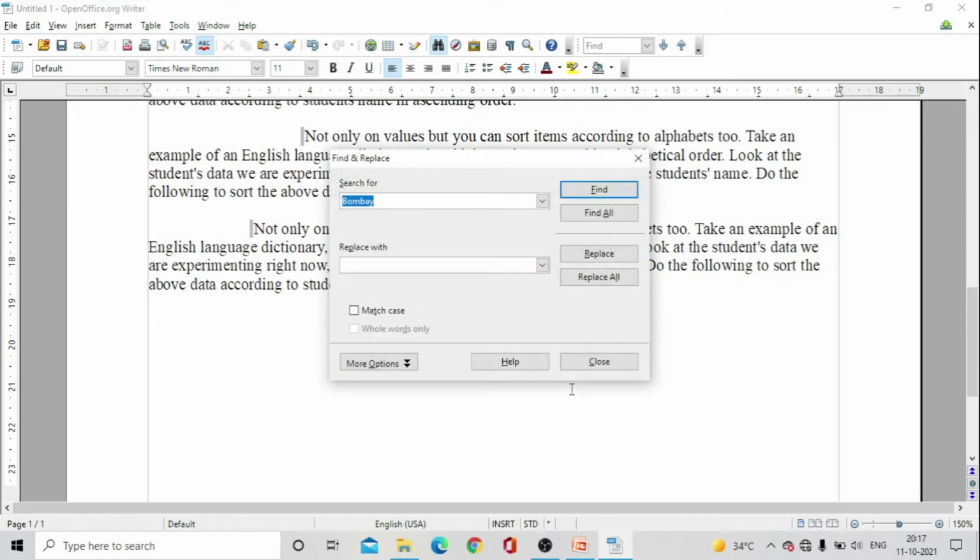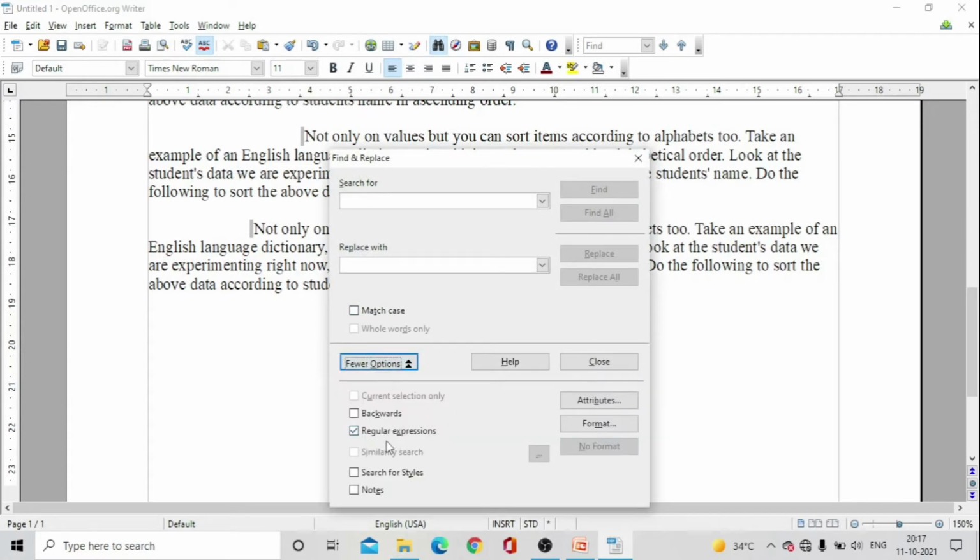And yes, as you have seen here, the Find and Replace dialog box is open. You can go in More options. On my laptop, regular expressions is already selected, but by default it is not selected. I have selected it. So yes, as you can see here, you can select this and now you can type the word which you want to search, and as it is a single character, you can press the dot key also, and if you want to replace it with anything, you can replace it also.